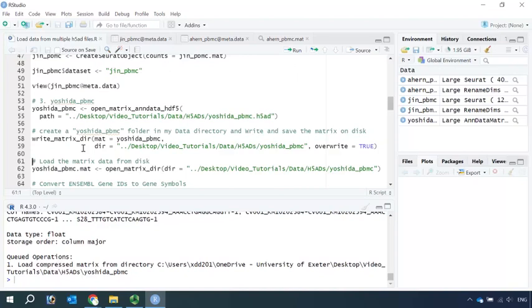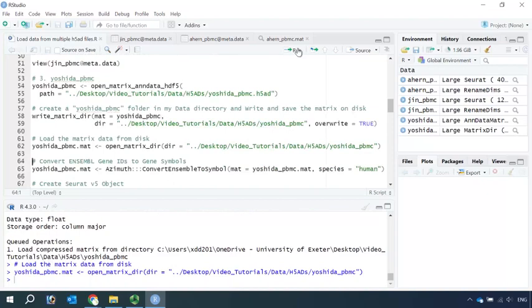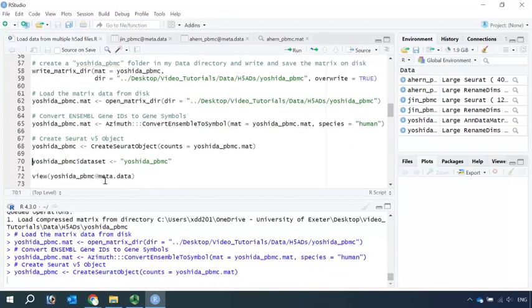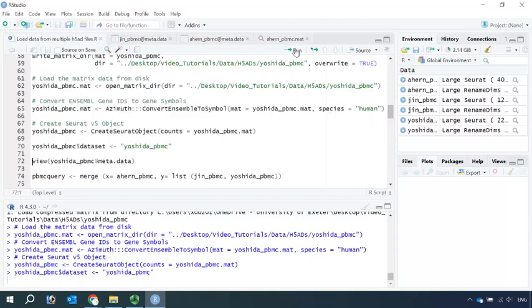Okay, we saved the matrix count on the disk and then we can load it in R. Now we convert the Ensembl gene IDs to gene symbols. Now we can create a Seurat object as Yoshida PBMC. And also we add the dataset column in the metadata to label all the cells as Yoshida PBMC.